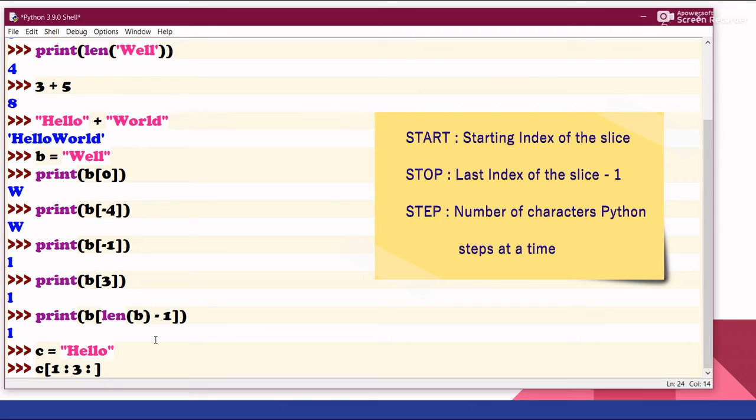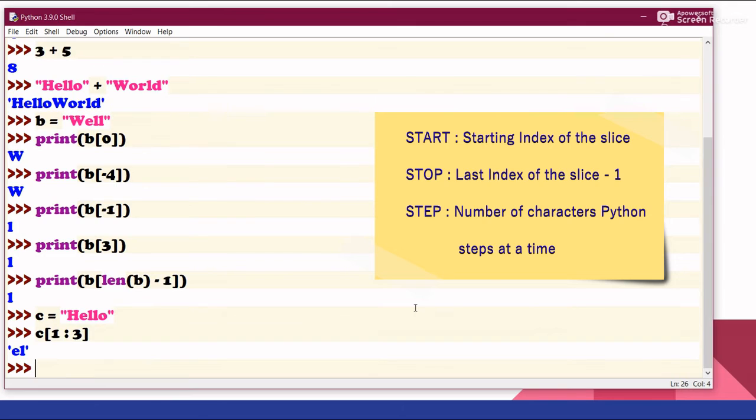Now for the step. Step means how much we want to skip, and it's optional. So let's just leave it for now and let's see what happens. See, we got EL as expected. Now let me just make a big string to explain you much properly. Let's say hello space world, and space is also a character, keep in mind.